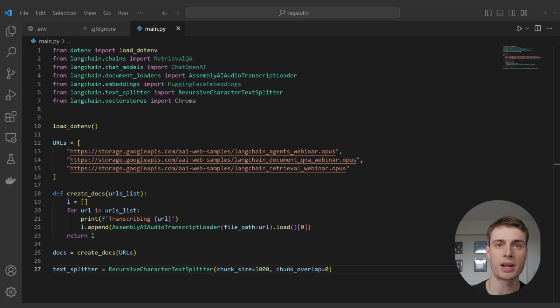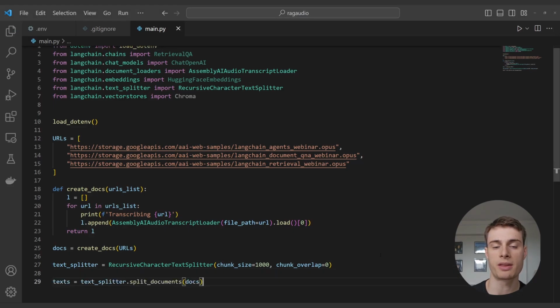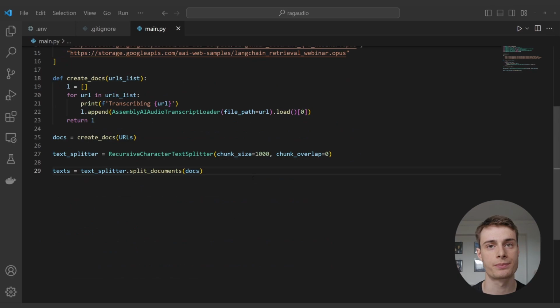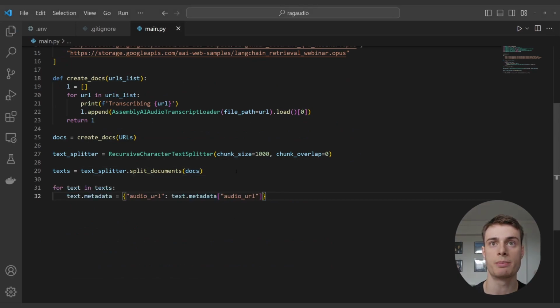Next, we actually do the splitting by calling the split documents method of the text splitter. So we pass in our documents, and we're going to get back the texts, which is just the split up documents. Next, for each of these texts, we set its metadata to be the audio URL of the file from which it originates. The reason for this is that the Assembly AI transcript loader returns a ton of metadata about the transcript, so whether or not speaker diarization was enabled or any of the other possible features of the API. And so what this does is it just isolates the information that's necessary for this tutorial.